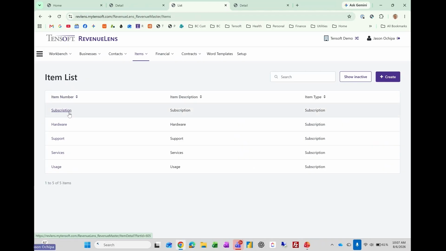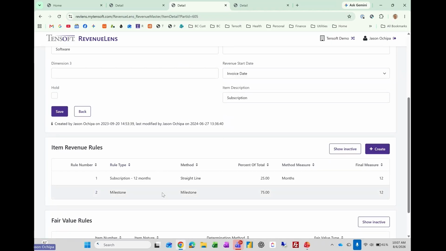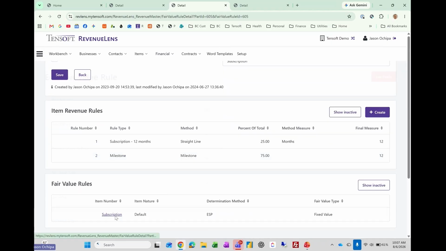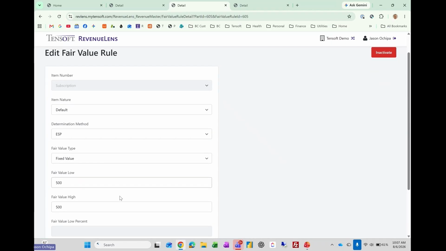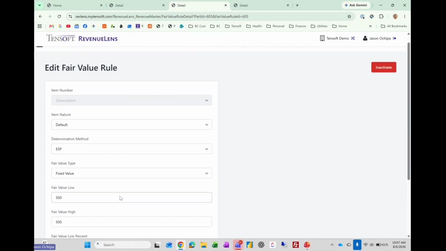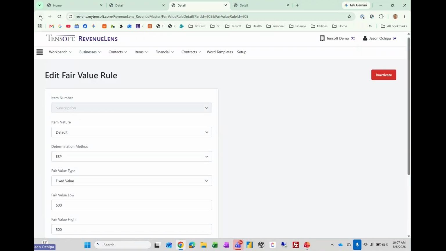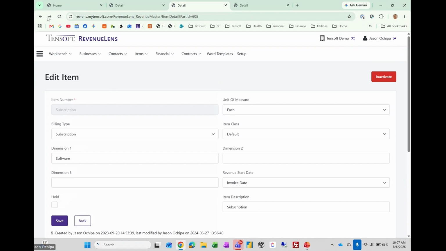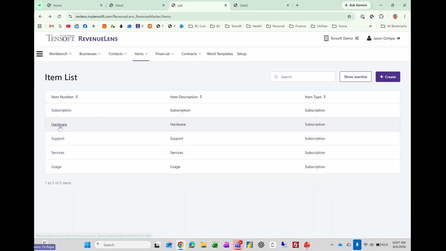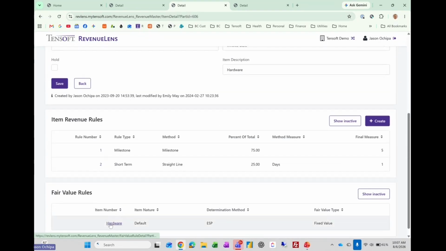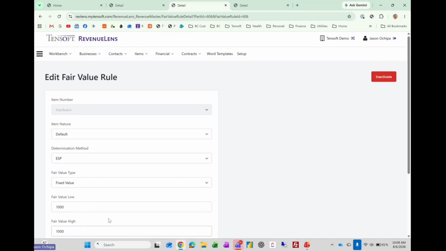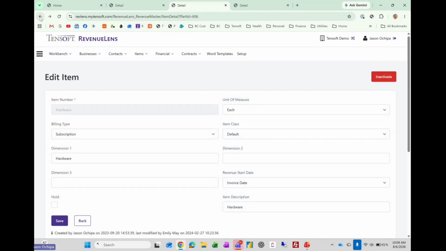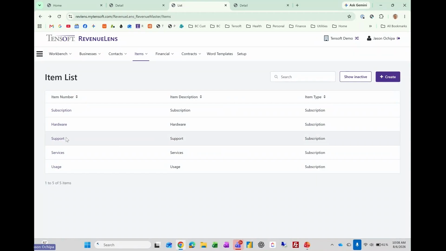Each of the items that are included in the bundle will have a fair value assigned. In this case, the fair value for the subscription is $500. The fair value for the hardware is $1,000, and support and services will also have their estimated selling price defined.